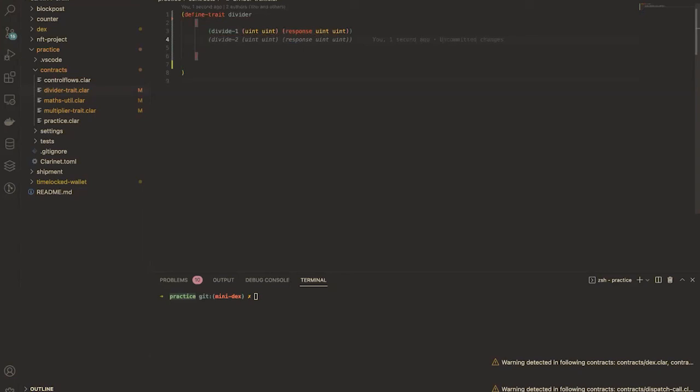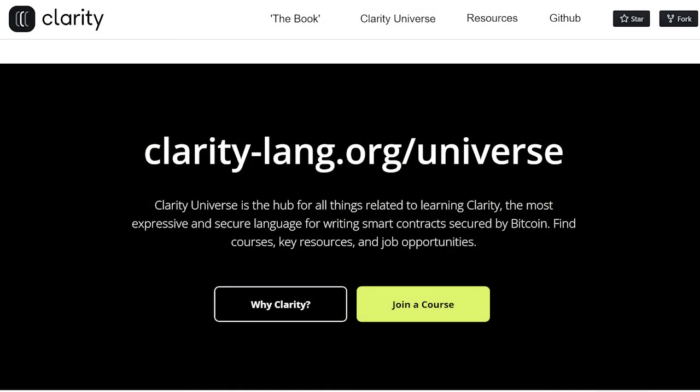Now, I could have different sorts of implementations for divide, and I could basically define all those here. So this is a very simple way of defining different function signatures and telling what a trait looks like, and when we implement this trait, how does that work?